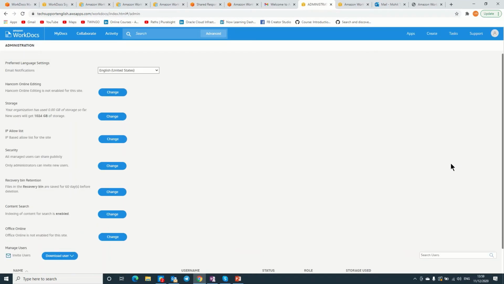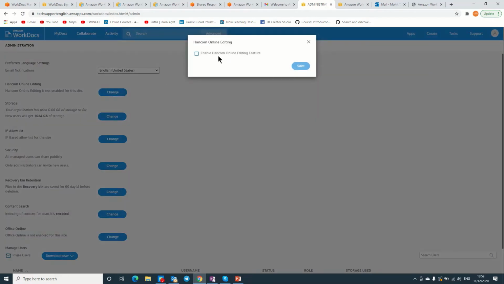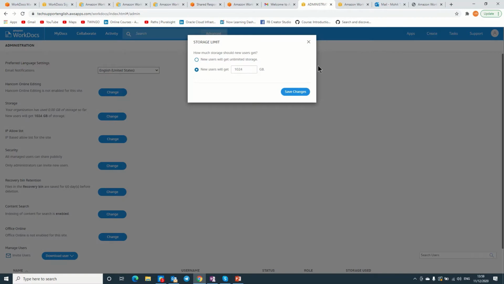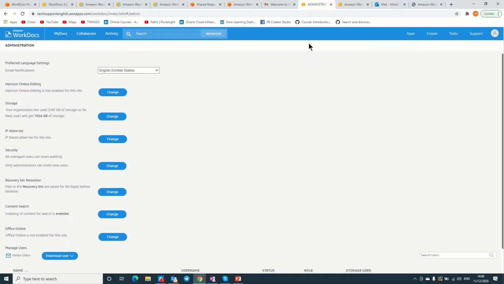Now I'm going to the admin control panel. Here are the email notification and the preferred language settings. If you want to change them, you can do it there, but I do not want to change this. For storage, I get 1 TB by default. If you want to limit it, you can put a limit there. If you want to give only 10 GB or 20 GB to a user, you can.